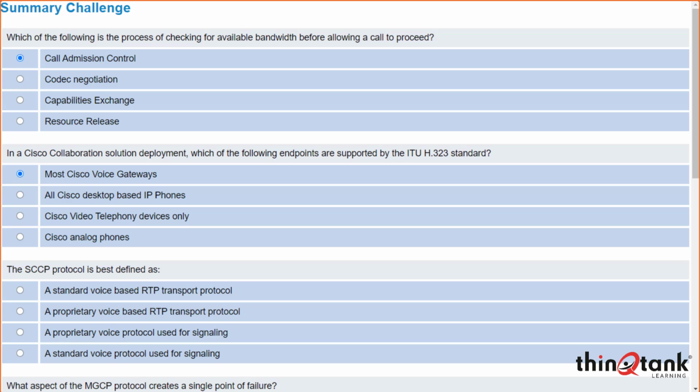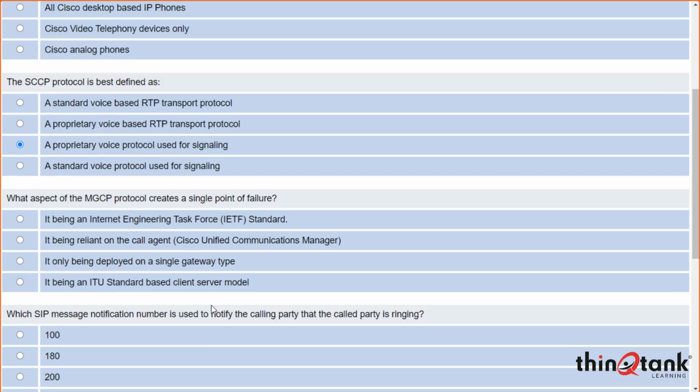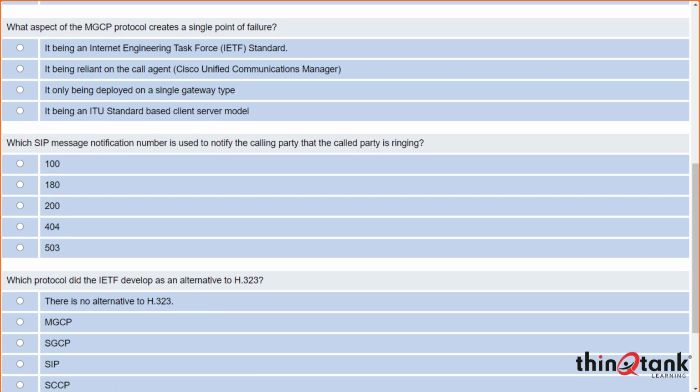All right, the SCCP protocol is best defined as, well, it is not a standards-based protocol, so A and D are out. Proprietary voice based on RTP. Well, all of the protocols result in some sort of RTP media stream. RTP is separate from the control protocol. It's independent of the control protocol. So it is a proprietary voice protocol that's used for call signaling, like SIP, like H323, like MGCP.